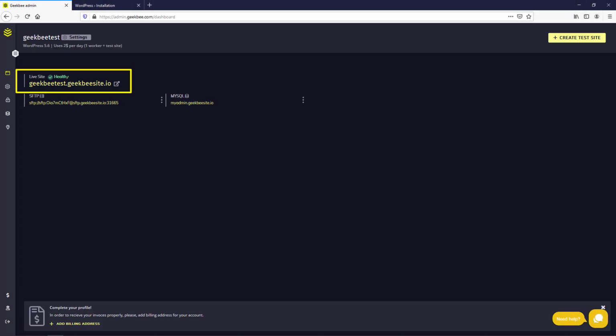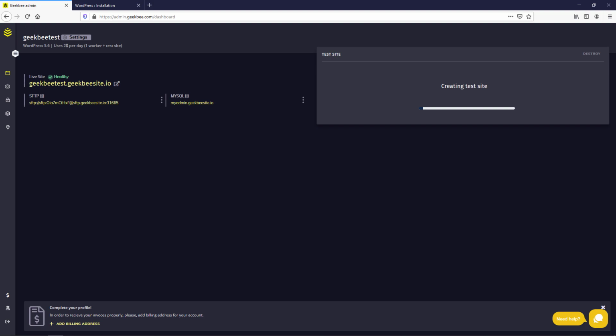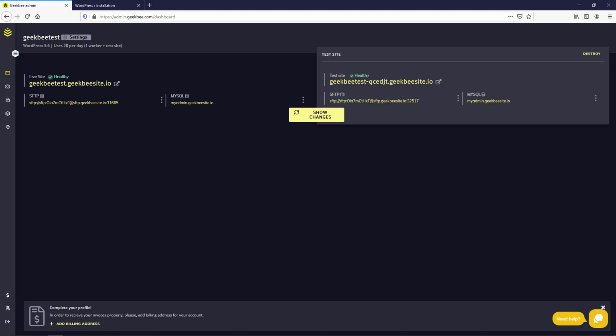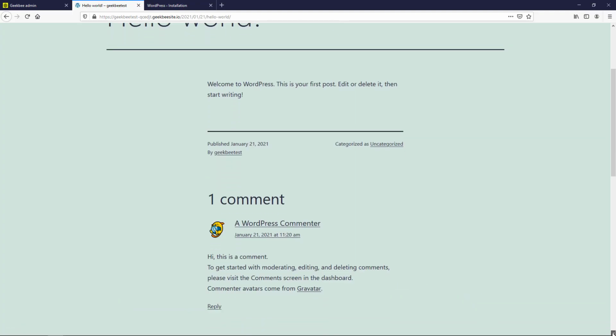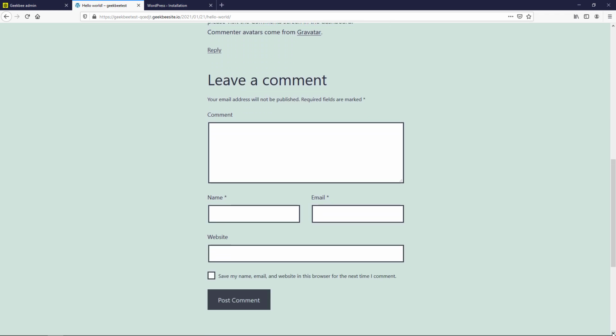You can see that your GeekBee site status is healthy because you completed the WordPress installation. I create a test site for you to show you how the system works. Eventually, you'll end up with several changes on your test site during your work, and that means your test site and your live site are no longer the same. For example, click on your test site's link on the right side of the screen to open it, and post a comment to a recent and existing post.